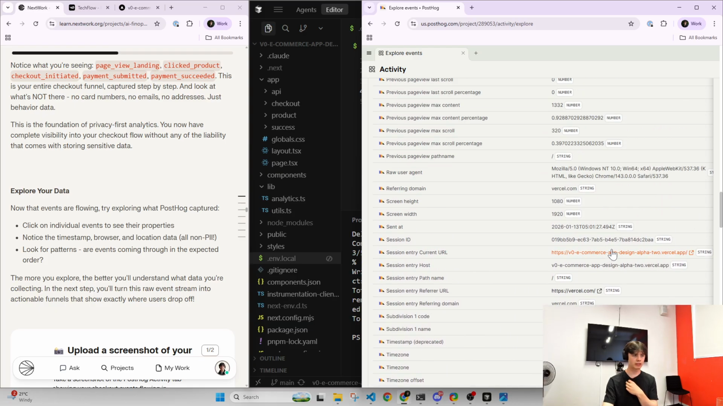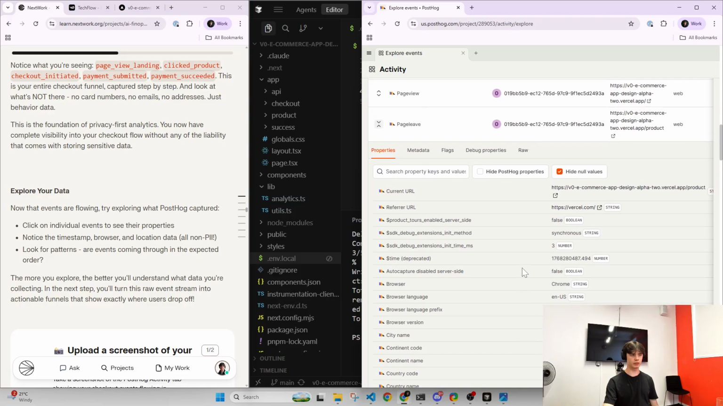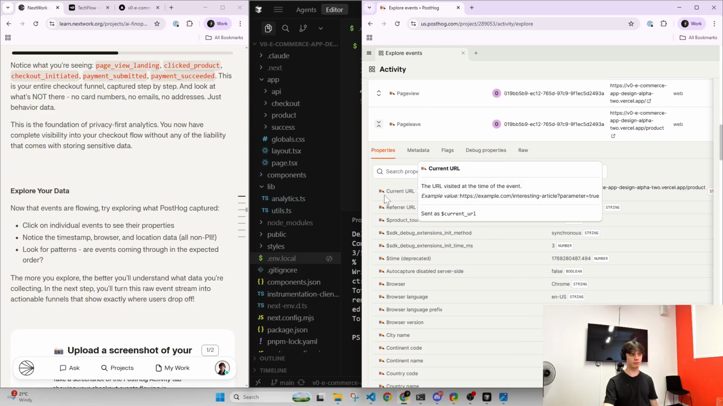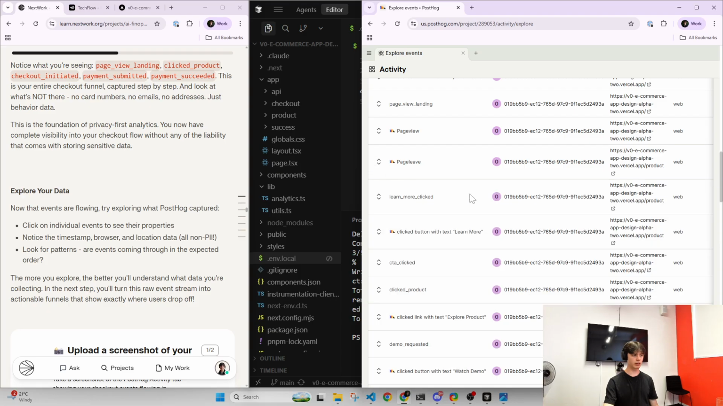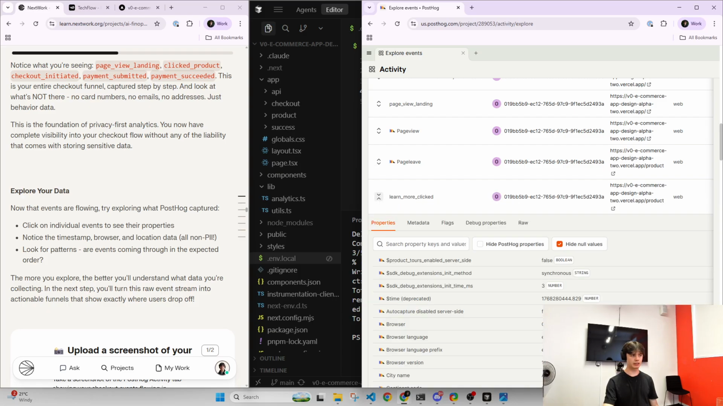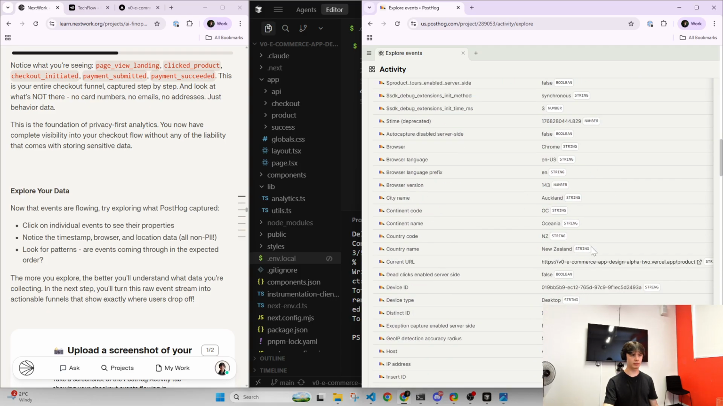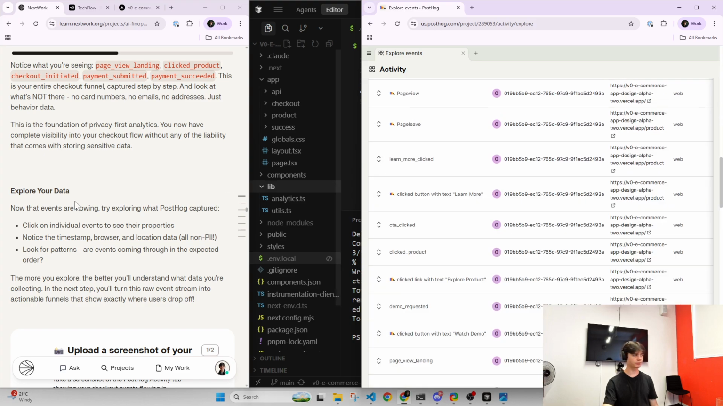We can look at the browser and other things, and we should be doing some browser stuff later on, using browser stuff inside of PostHog, but not a requirement for this. But it's still really good to see all this information, how much stuff is actually tracked. The more you explore, the better you'll understand what data you're collecting. In the next step, you'll turn this raw event stream into actionable funnels that show you exactly where users drop off.